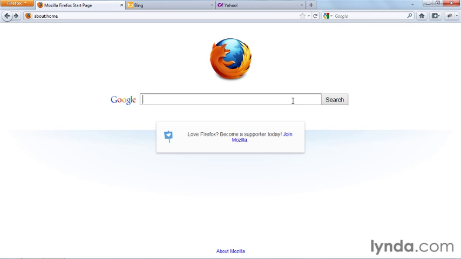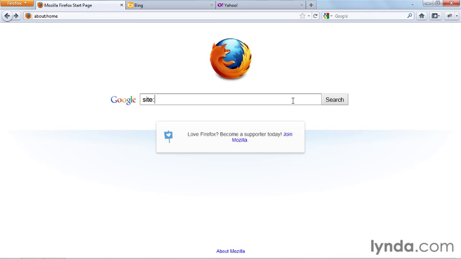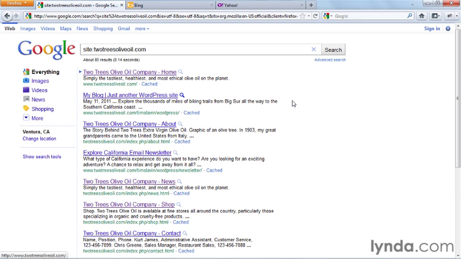The very first thing we should do is find out if your site is indexed in the search engines yet. You may know this already, but if not, go to Google and search by typing the word site followed by a colon and then your site's domain name. No spaces anywhere. Just site:domain name. For instance, site:2treesoliveoil.com.